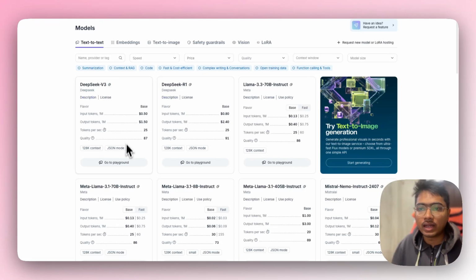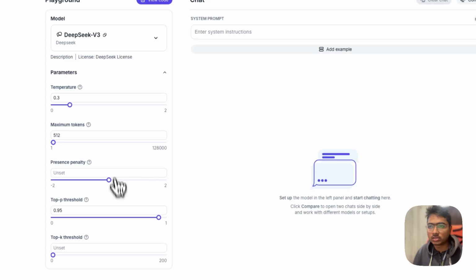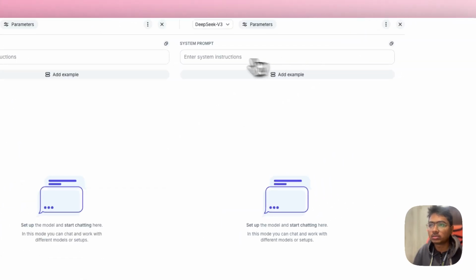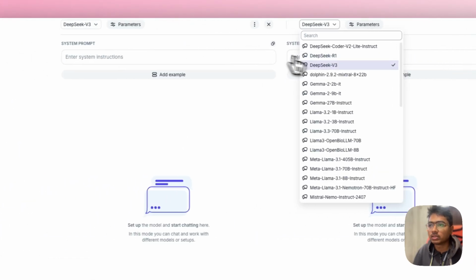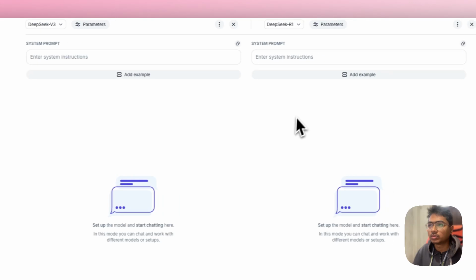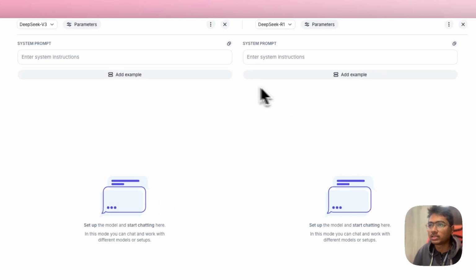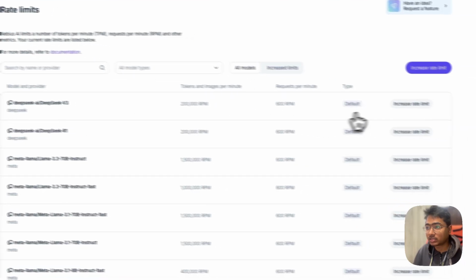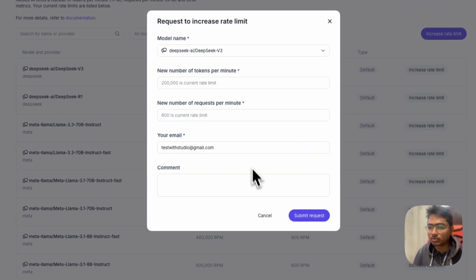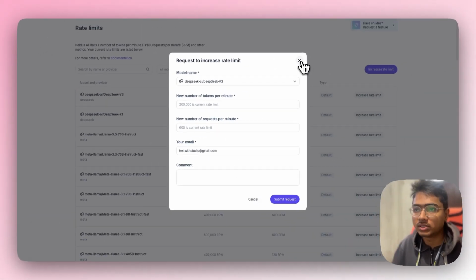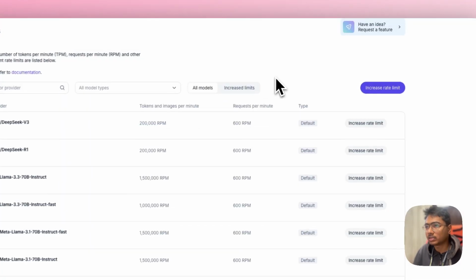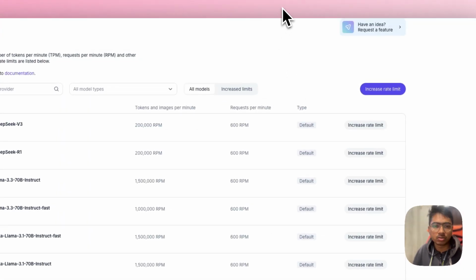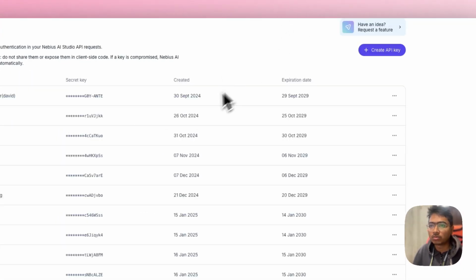You can also play around here to compare the models, like V3, and you can compare R1 and V3. I'm not going to show you that step, but you can try. In Nebius Studio, if you need better rate limits, you can request access, saying how much limit you want, to increase the rate limits based on your requirement. So you need to do only one thing: go to the API key section and get your Nebius keys.